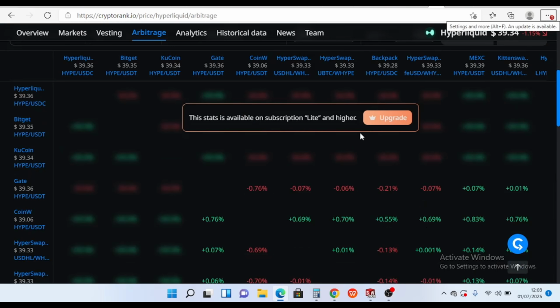If you cannot find something much different from here, you just have to scroll off and go look for another one. All right, so I just picked out this coin called Hyperliquid, and you can see clearly Hyperliquid has something you can actually use for arbitrage over here. So let's take a brief look at this.